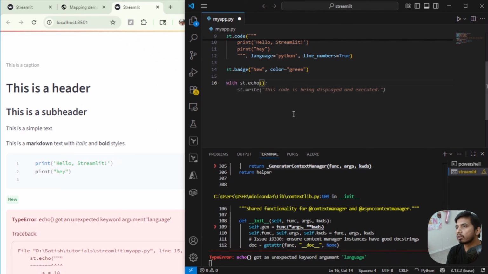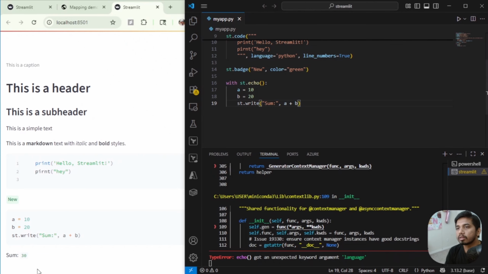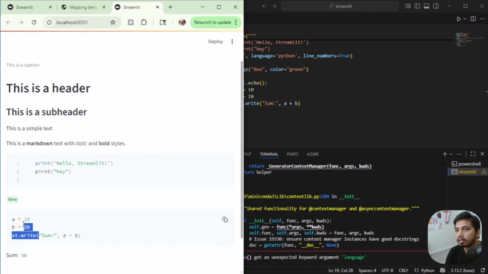There is another tool called st.echo. This is mainly useful if you want to print the code as well as its output. For example, a equal to 10, and then b equal to 20, and then if you write the sum of a plus b, this will show up here. See, it is writing the code as well as the output.